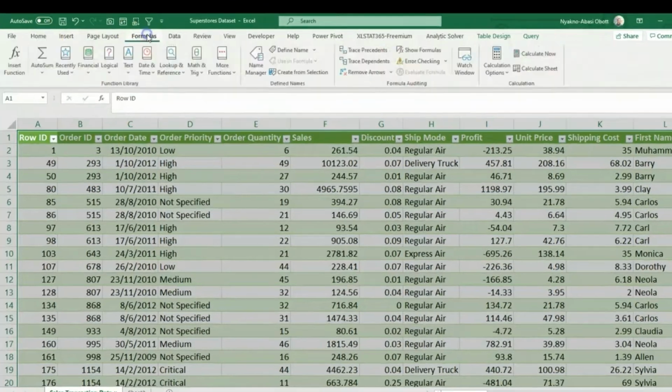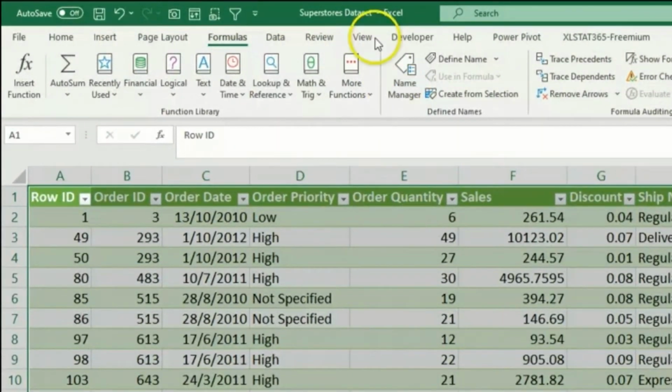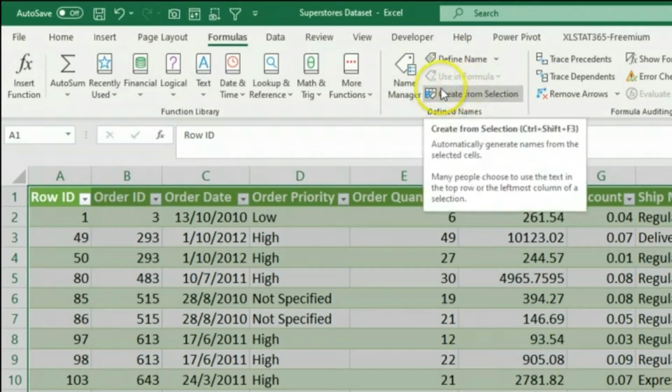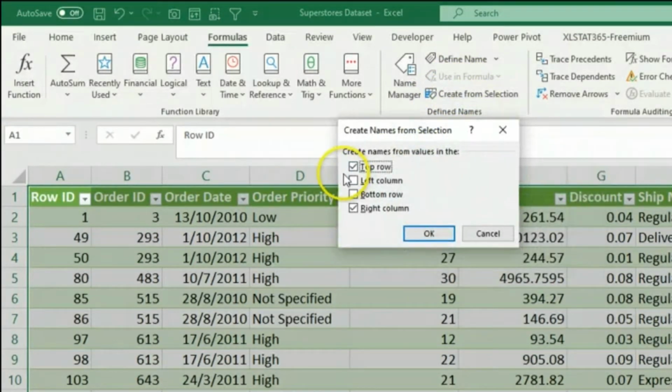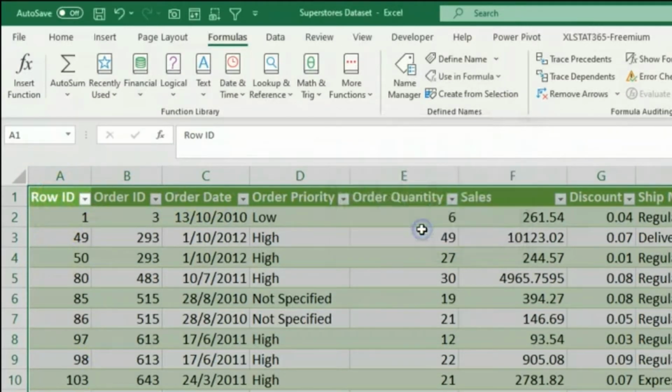So we come to the Formulas tab, and we come to this particular ribbon here. We can define the name in the Name Manager, but this is the option here we're going to select, which is Create from Selection. So we're going to click on this. Now it produces this dialog. You see top row, which is what we actually want, so we can uncheck the right column. We're creating the names from the top row, so it means the row ID will be all of what is under it. And then we click on OK.